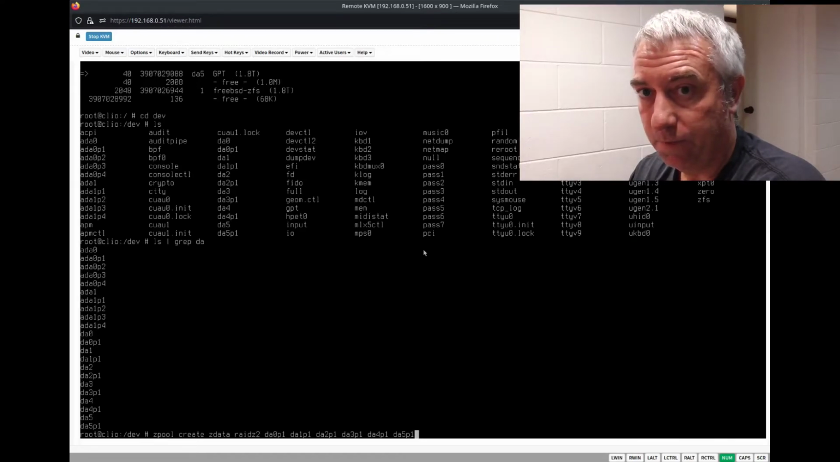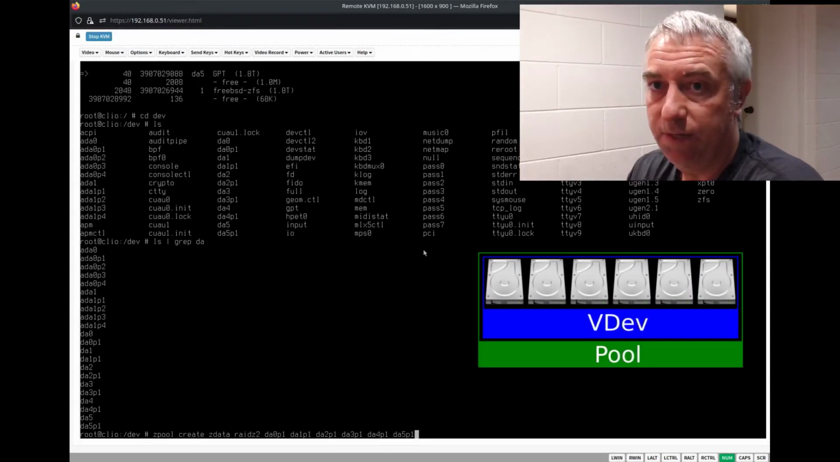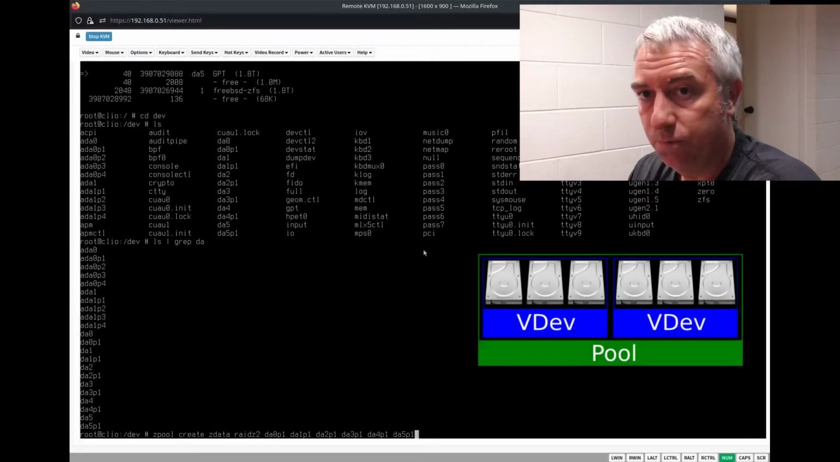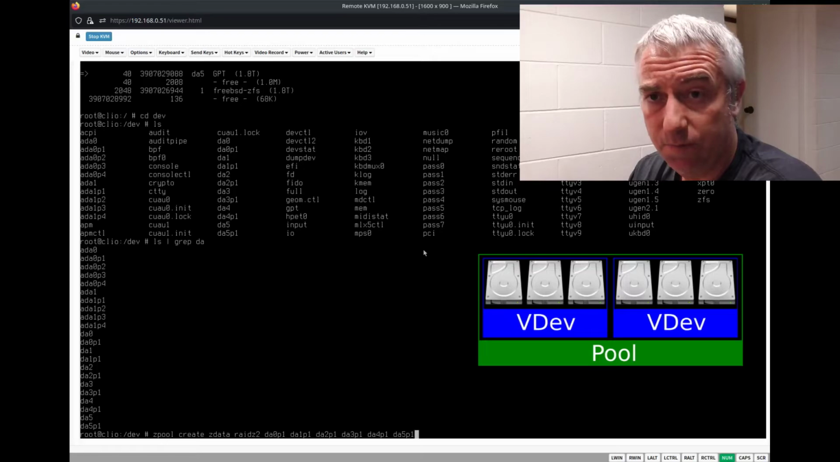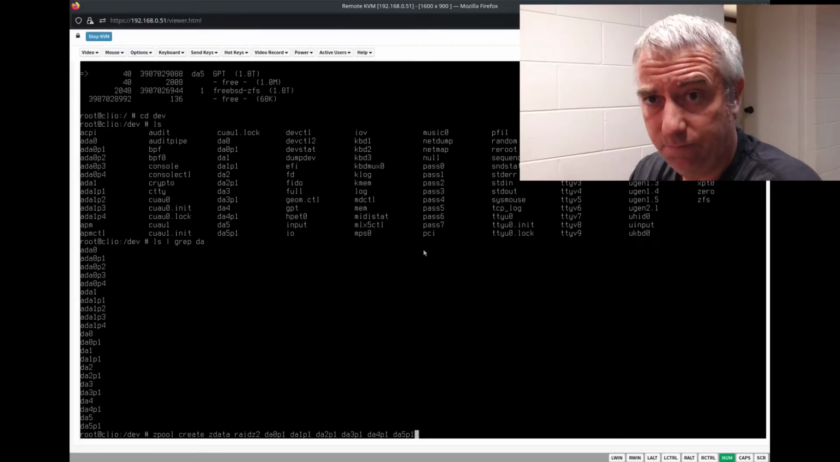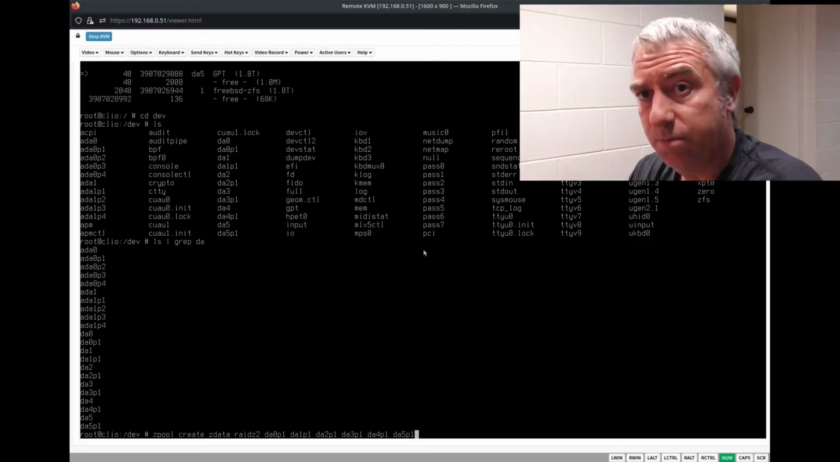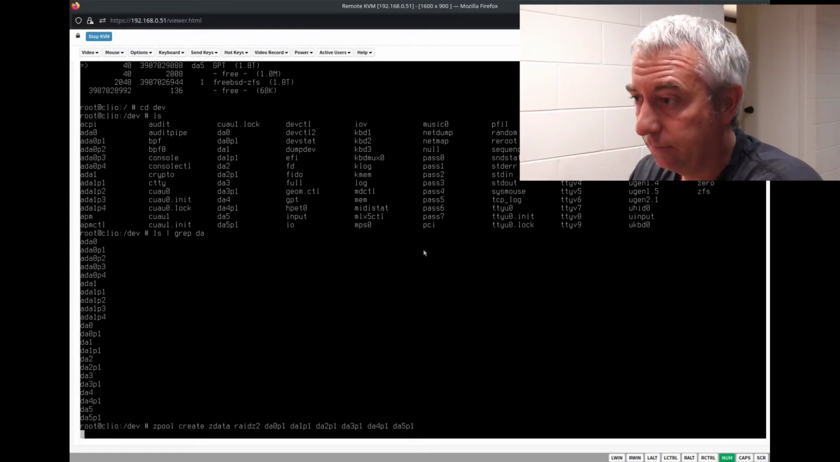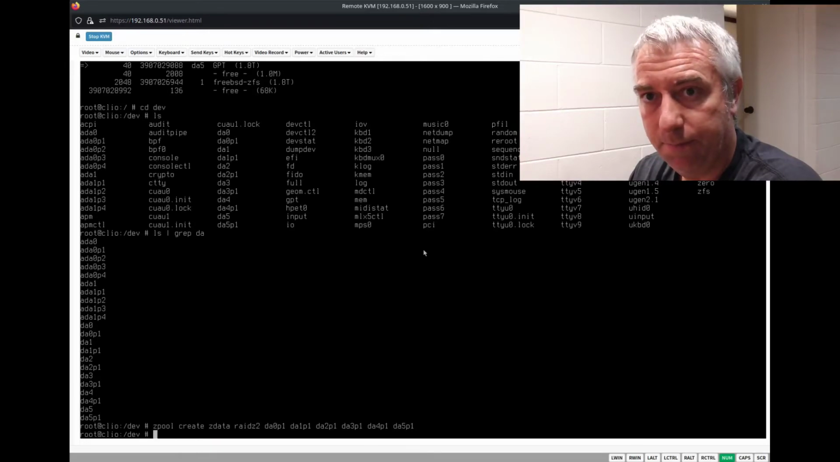Now this will put all these drives into one VDEV. The other way I could have done this is have two VDEVs using Z1. So I still have 2 drives worth for redundancy, but they're split off into VDEVs. So I can only lose 1 drive in each VDEV. So let's create. And then we're done.